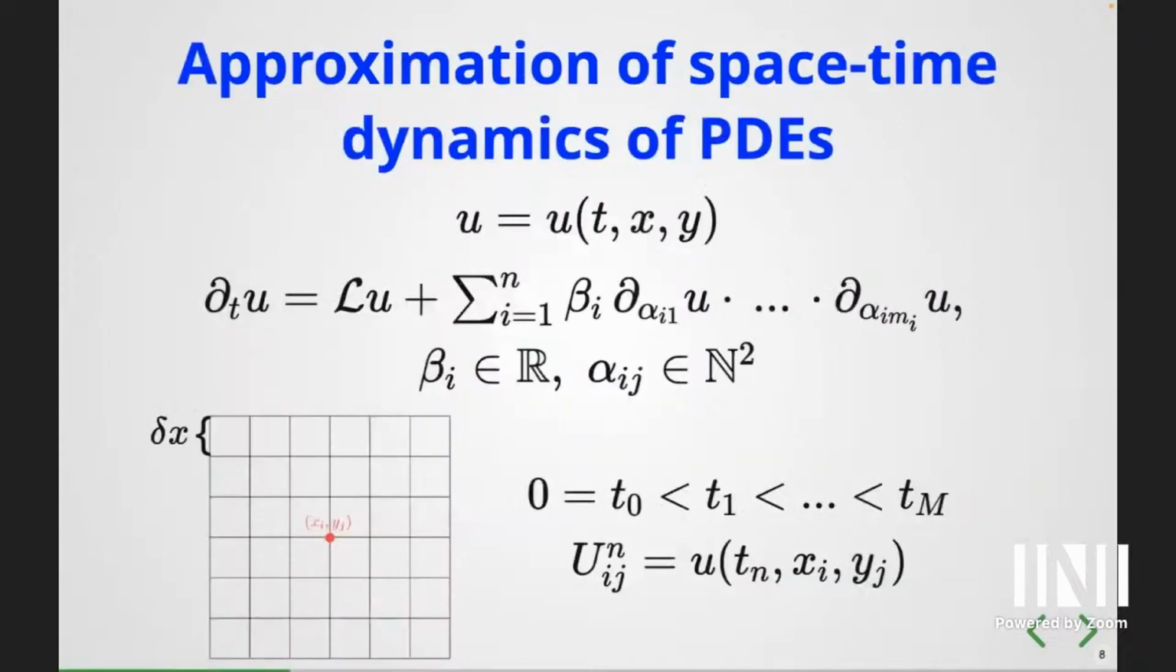And then again, as I said before, we focus on data sets that are not just random sequences or matrices, but come from observations of a certain solution of a PDE. In this case, we suppose that we deal with a two-dimensional spatial domain. So x and y are the space variables, and t is the time variable. And then we suppose to have PDEs that have this kind of structure.